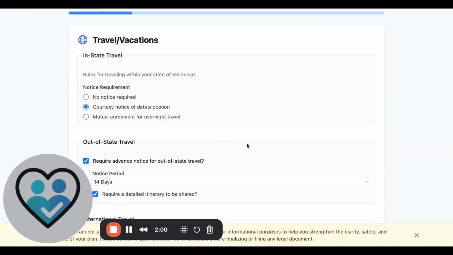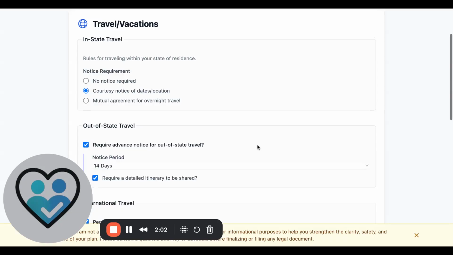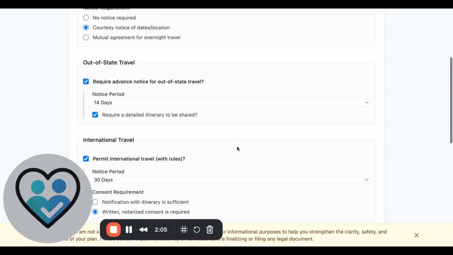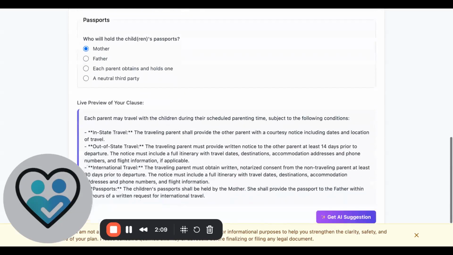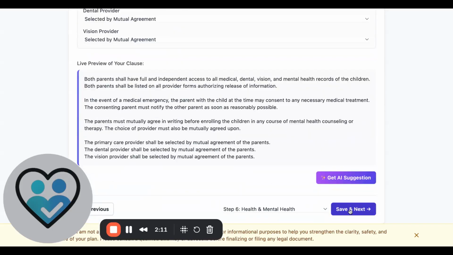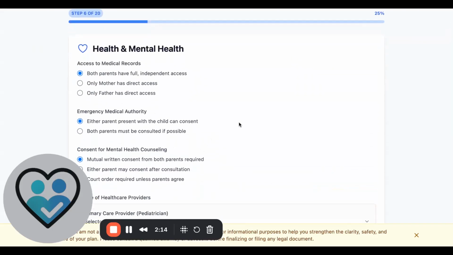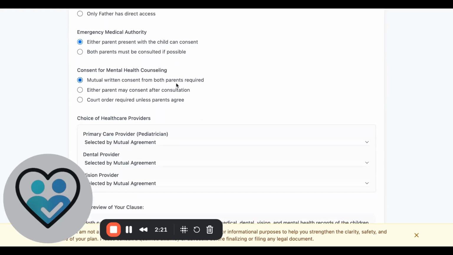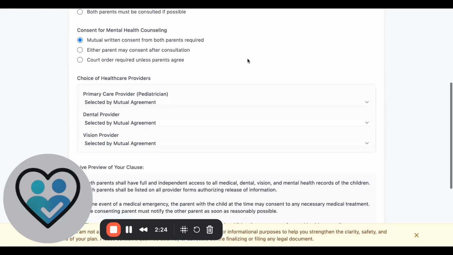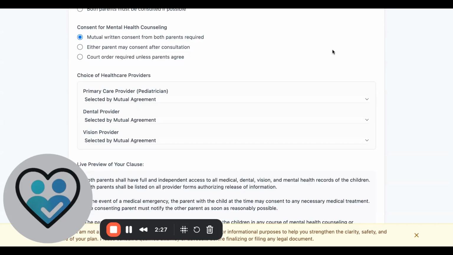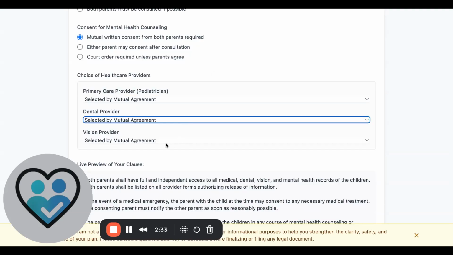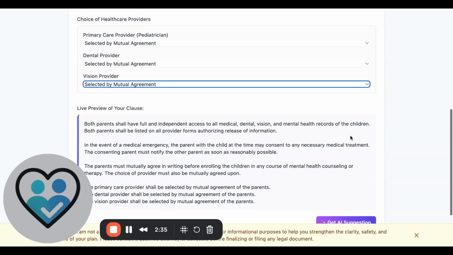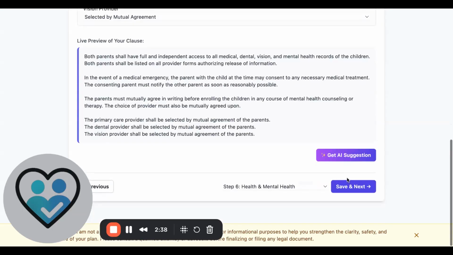Moving on, now we're here at travel: no notice required, courtesy notice, or mutual agreement for overnight travel. So many times when a parent wants to take their child out of town, this can become an area of conflict. So it's really good to have this mentioned in your parenting plan. Moving on, now we're at health and mental health. So access to medical records, emergency medical authority, consent for mental health counseling. See, the parenting plan for many doesn't have a lot of these things. Primary care provider, dental provider, vision provider, and then you can obviously add your clause to that.